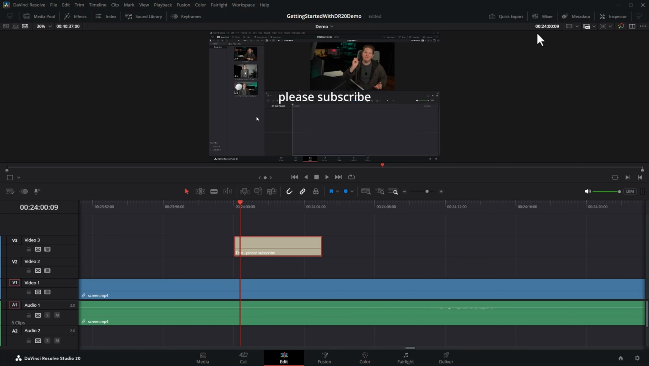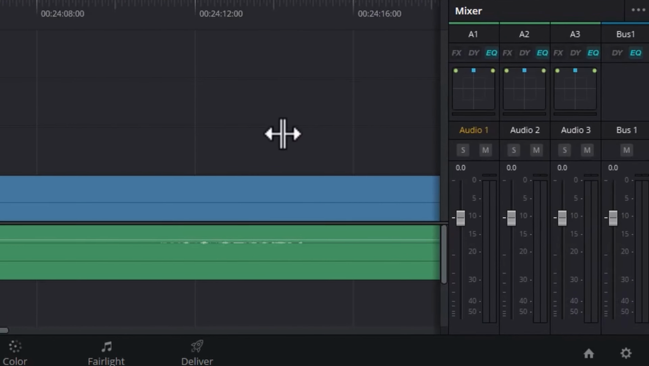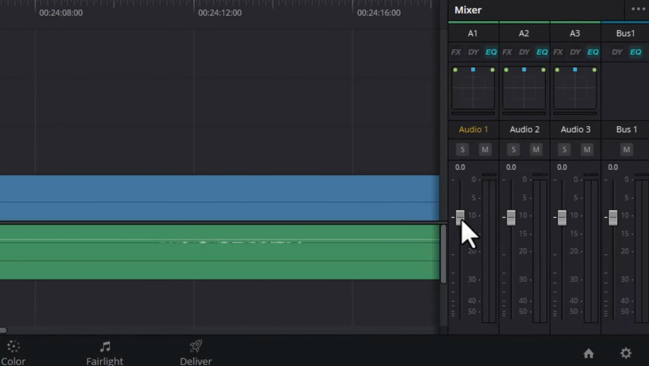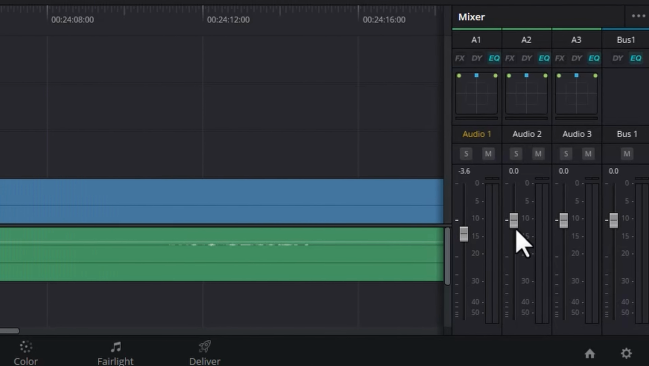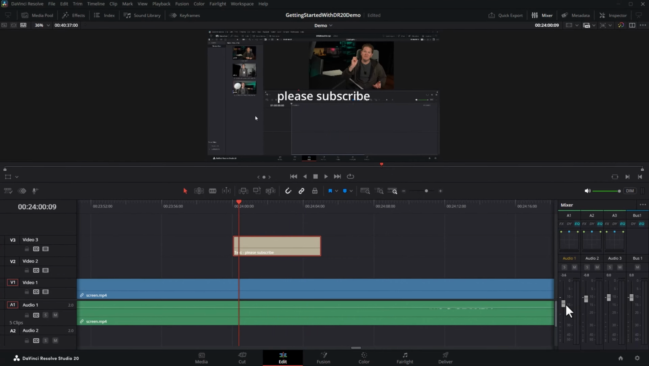The last thing we're going to look at is the mixer. If you click here to open up the mixer, you can make it bigger or smaller, and each of these things corresponds to how loud each audio track will play back. A DaVinci Resolve timeline contains audio tracks and video tracks. Let me show you how they work.